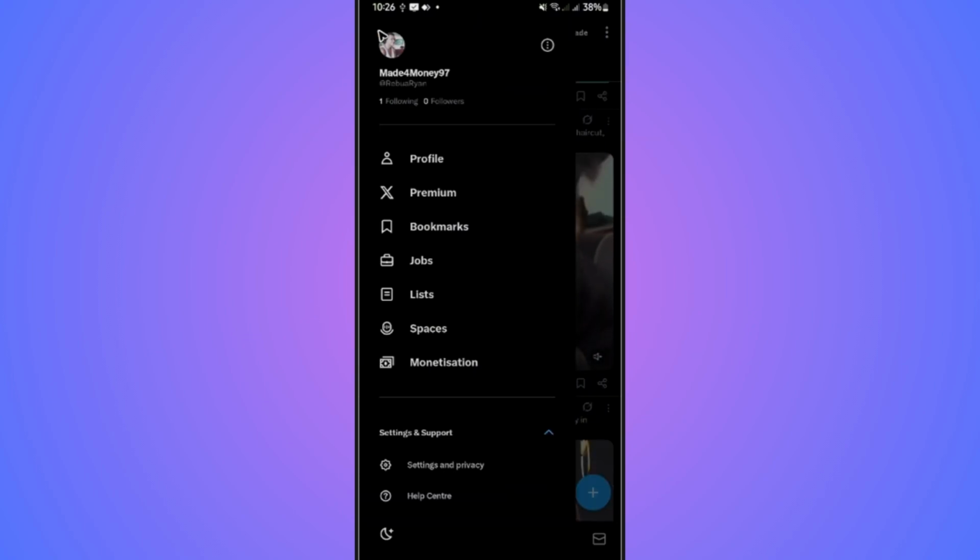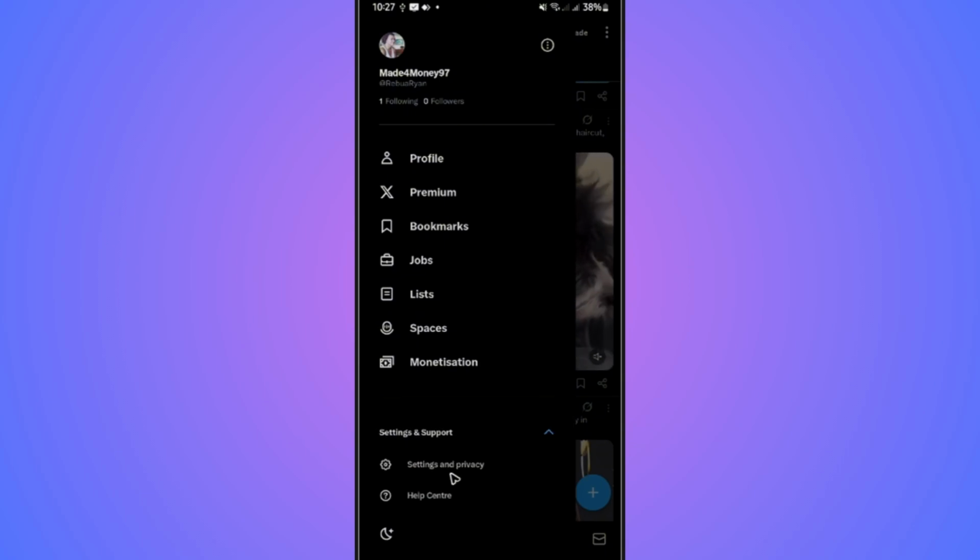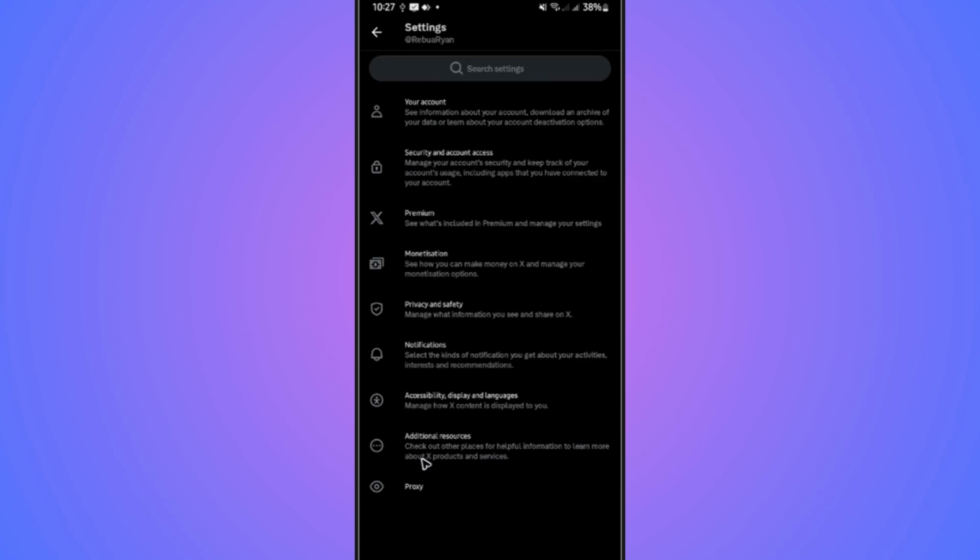Once done, go ahead and scroll all the way down until you find settings and support. Just tap on it. Now go ahead and tap on settings and privacy. Wait for it to load.